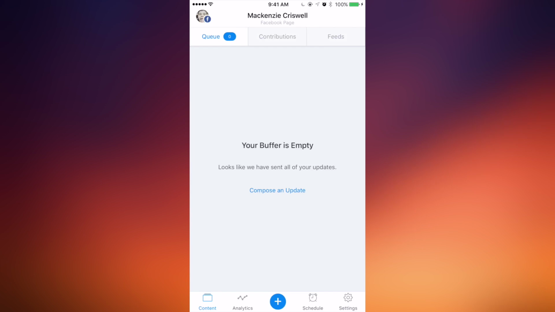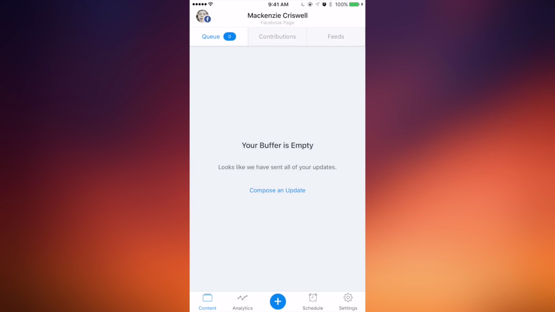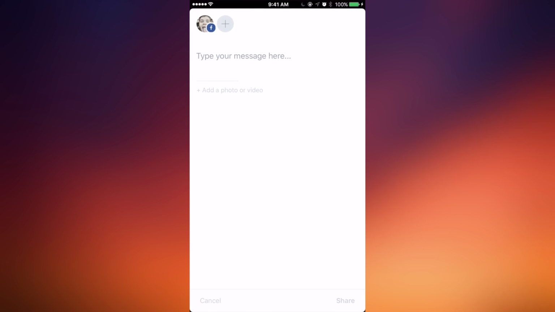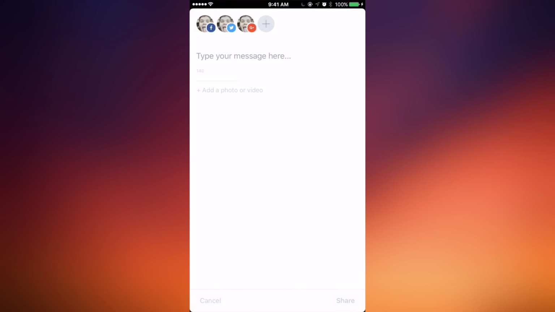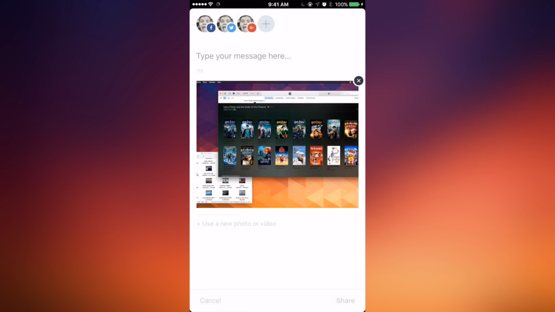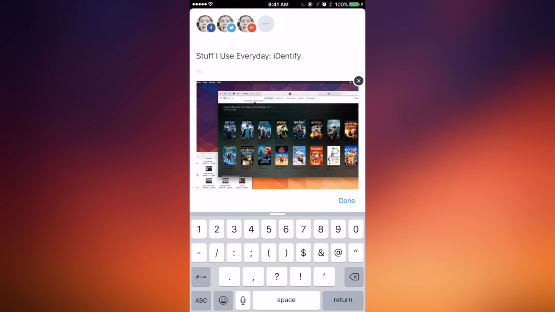So here's the app, and if you want to go ahead and get started, all you have to do is, of course, make sure you're signed into your account, and then we'll go ahead and just push this plus button down here. And if we push the plus button again, we can select all the accounts we want to send this on. In my case, it's normally all three. And then we get to type out our message. There is a photo I want to add here, just to try to catch some attention. And then I would type out, hey, got stuff I use every day. And then I might say something like, check it out. And then I want to get the link.